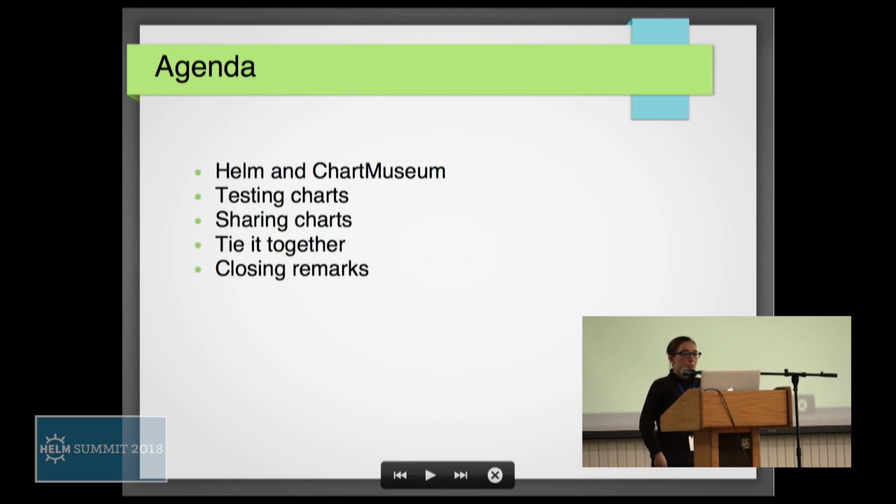So the agenda: I'm not going to talk too much about Helm and ChartMuseum because you learned it all already, right, because of our previous talks. Then we're just going to talk about testing with Helm specifically, what is already provided for us. Talk about sharing. Then we're going to tie it all together with Jenkins, because that's what you came here for. We're not going to talk too much about that either. It's just any CI, whichever is your favorite, is good. And then just some closing remarks and next steps.